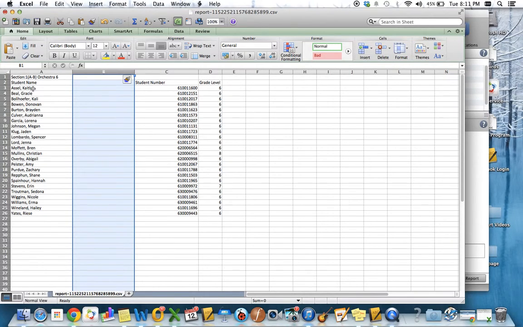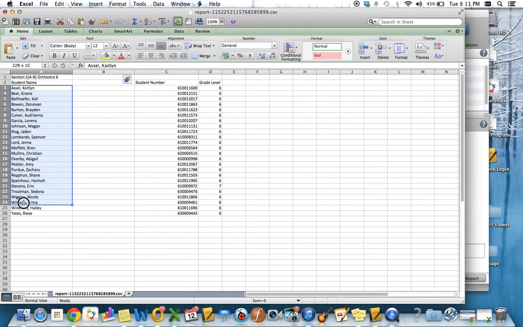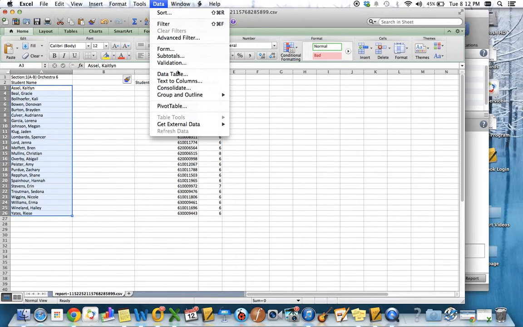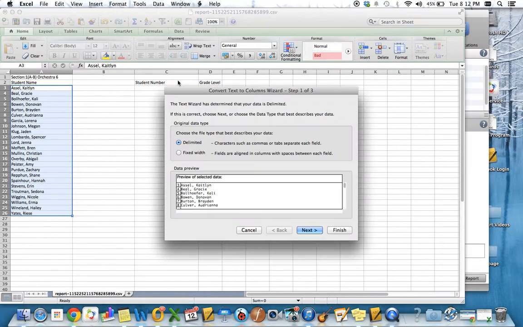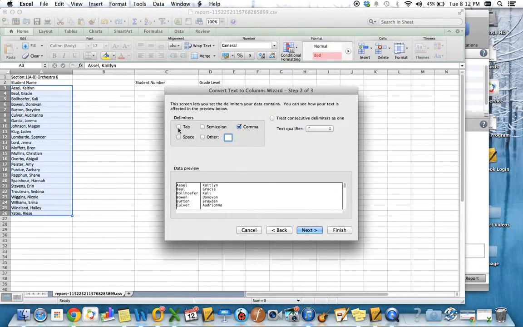Now you're going to go to the names, and you're going to highlight just the names. This is how I remember this. You're literally putting text into a new column. And so I'm going to go to Data, and it's called Text to Columns. Delimiter is fine. You're just going to click Next. Tab should be already clicked. You're going to unclick Tab and click Comma.